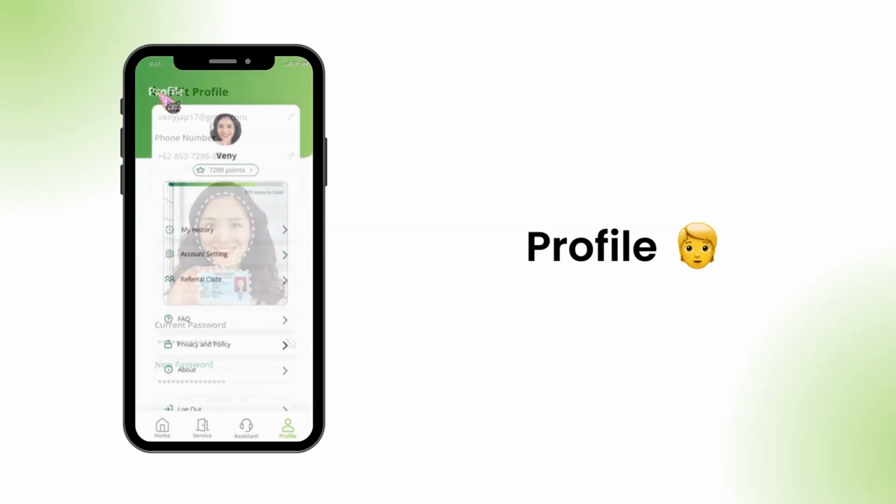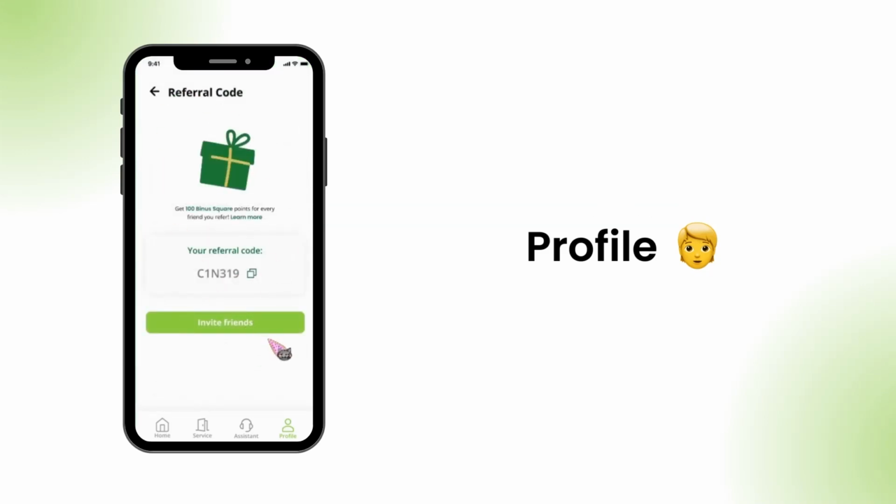And lastly, guests are able to share their referral code in order to receive Square points to use for their next purchase. This allows Square to increase their customer base, which results in emerging revenue.